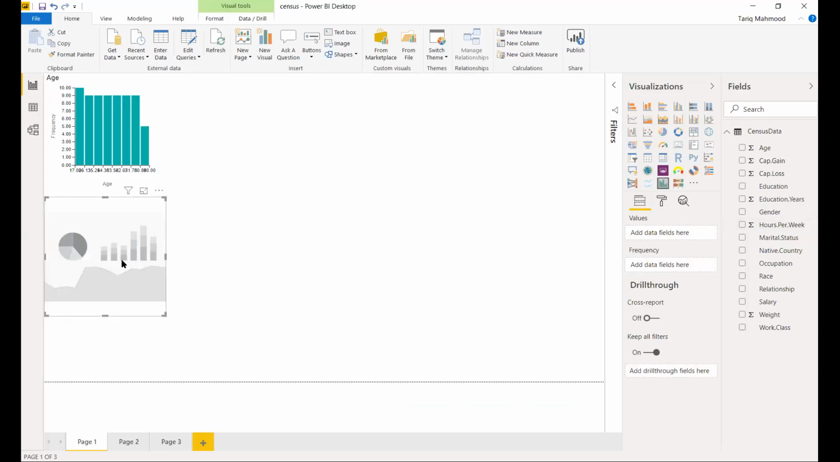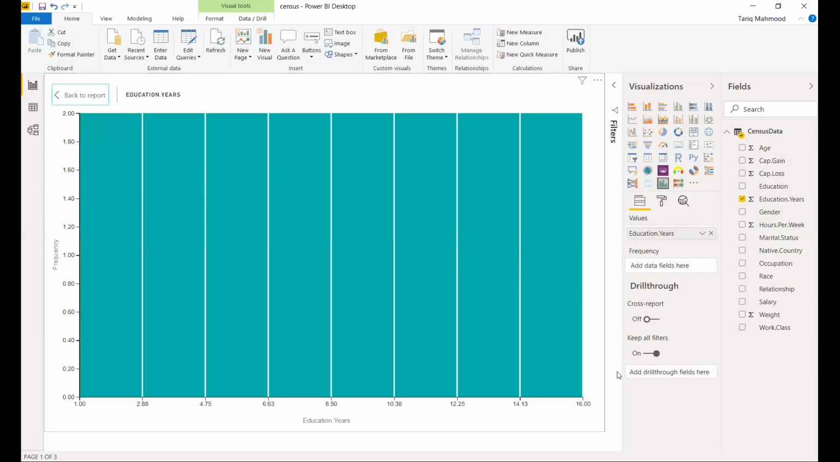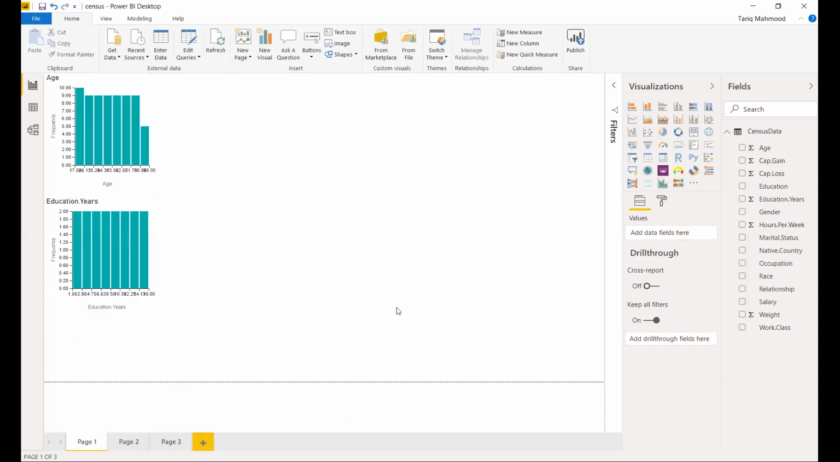I click another histogram. It's placed here. And in this case, let's say education years. So that's not a histogram at all. Maybe Power BI is selecting the bars so that the height remains equal. In any case, this is the bar histogram for that.